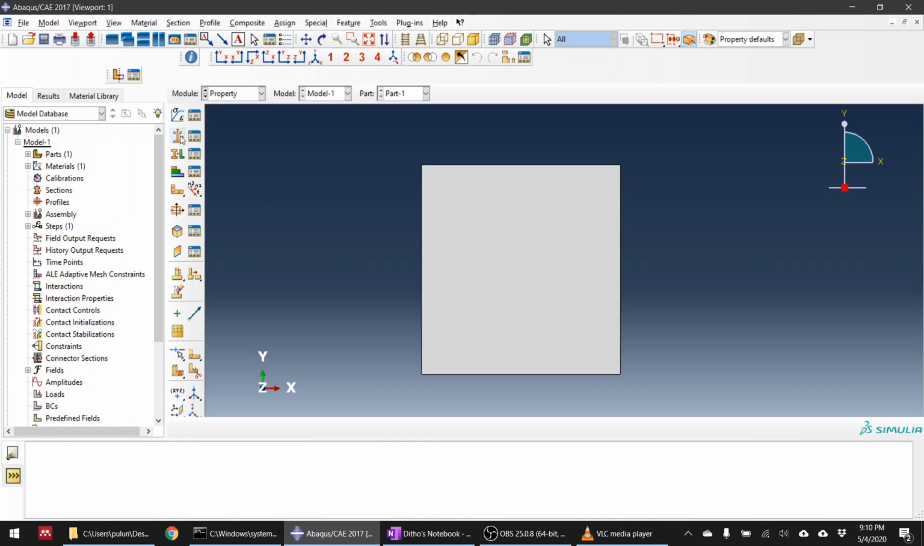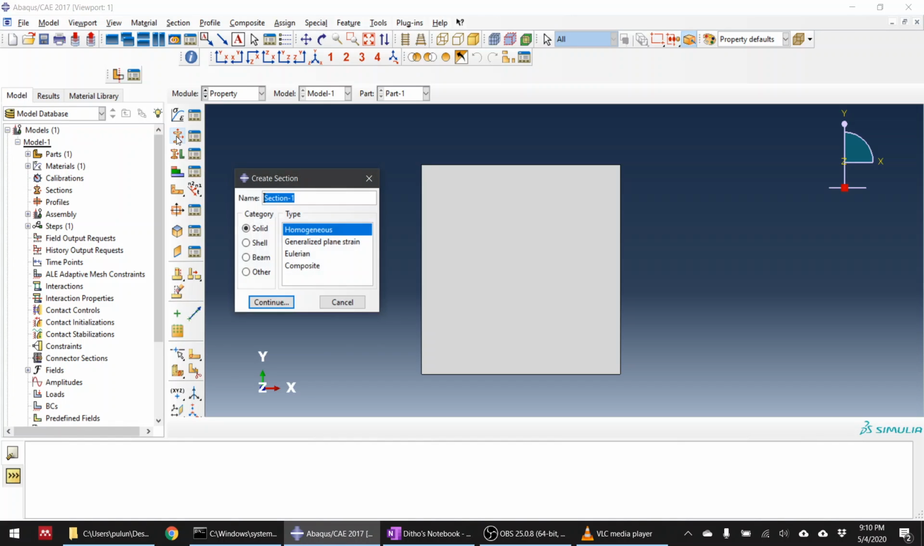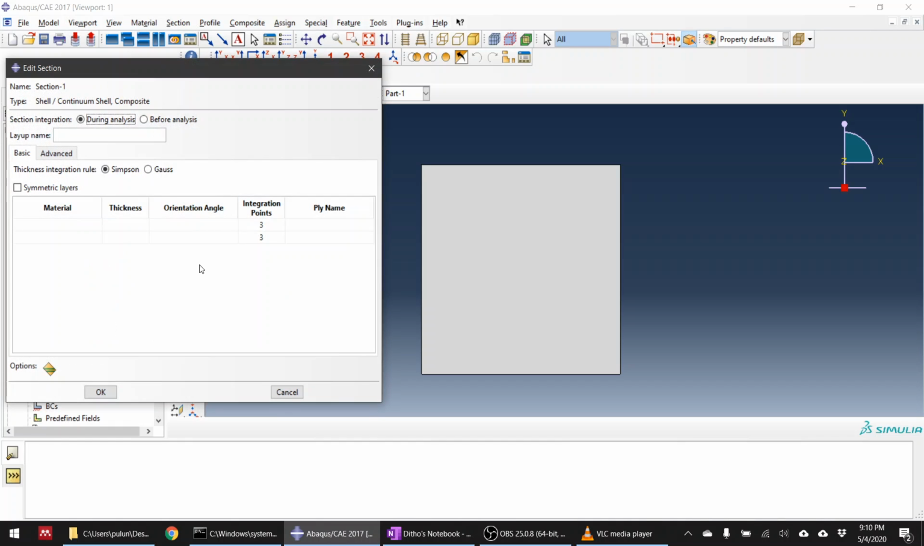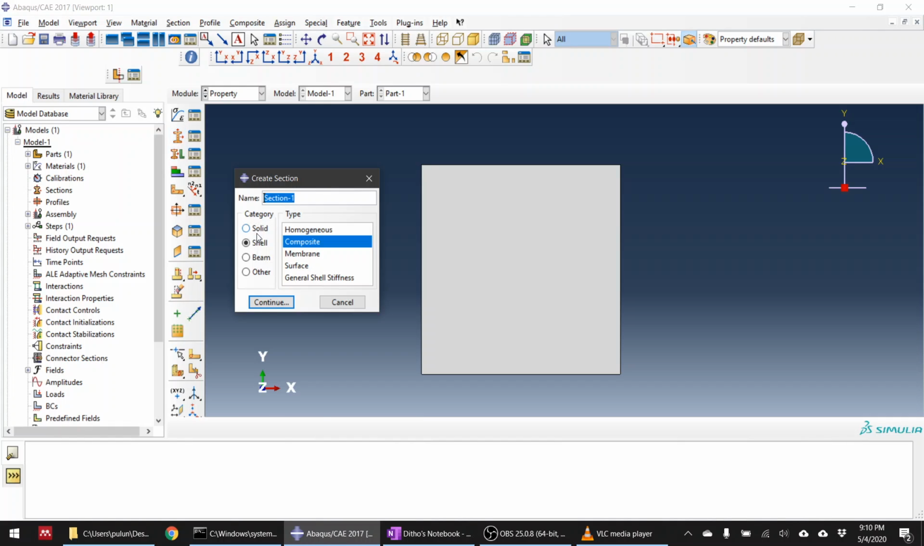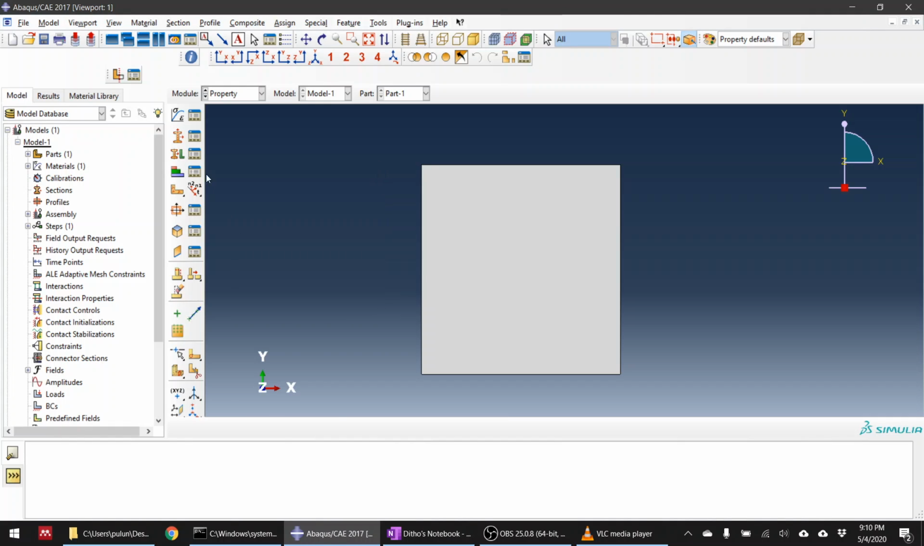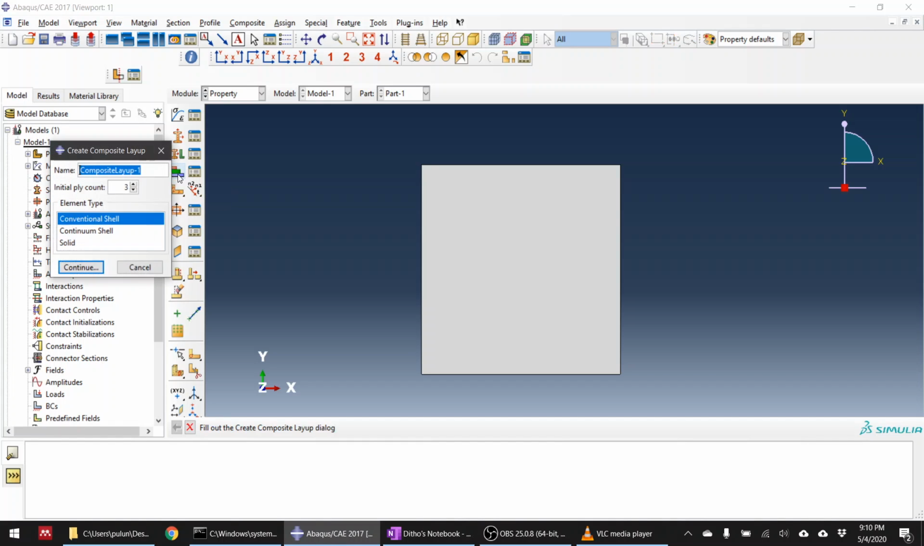Now you can create a section from here. You can create shell and then composite, click continue, and put it here like this. Or if you want, you can go from here, create composite layup. In the past, when Abaqus didn't have this button, we needed to do it from here, shell composite. Now we can click this button, and there are 4 ply counts.